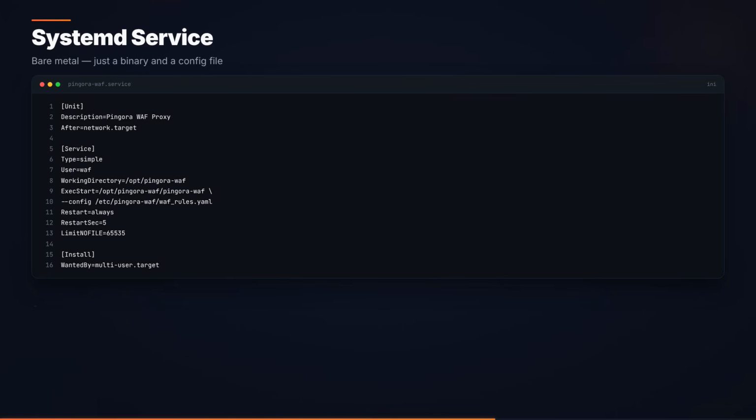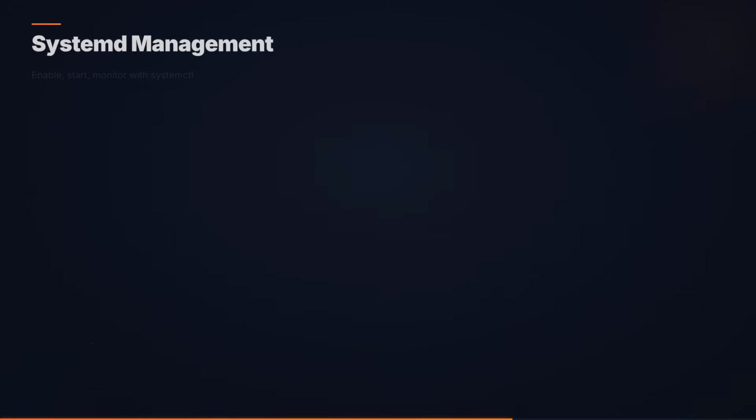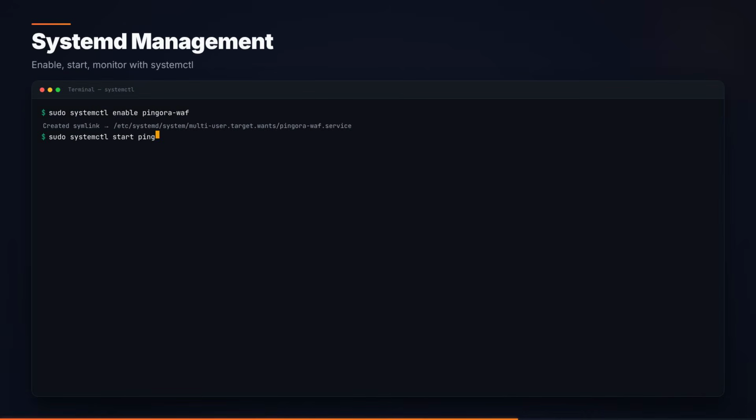Number 3, set up monitoring. Prometheus plus Grafana is the minimum. You need to see what's happening in real time. Number 4, configure alerts. High block rates, WAF downtime, rate limit surges. You should get notified automatically.